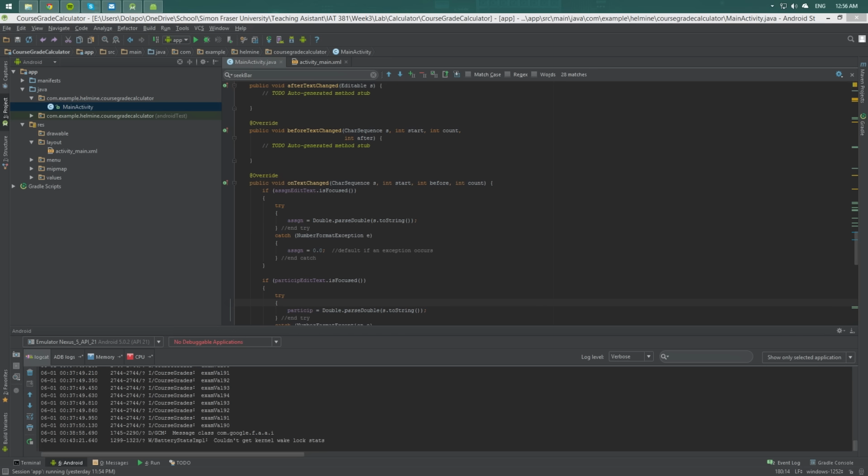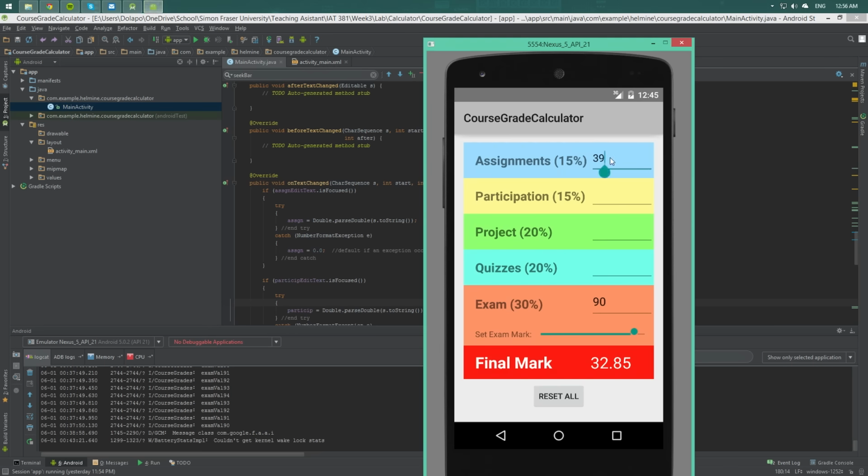Last but not least is error handling. How this works is we have the edit text view, which is this, and everything being passed in is passed in as a string. So if we pass in something and the conversion from the string to the double fails, we want to catch that instead of the app crashing. We want it to just act like it's zero or nothing.